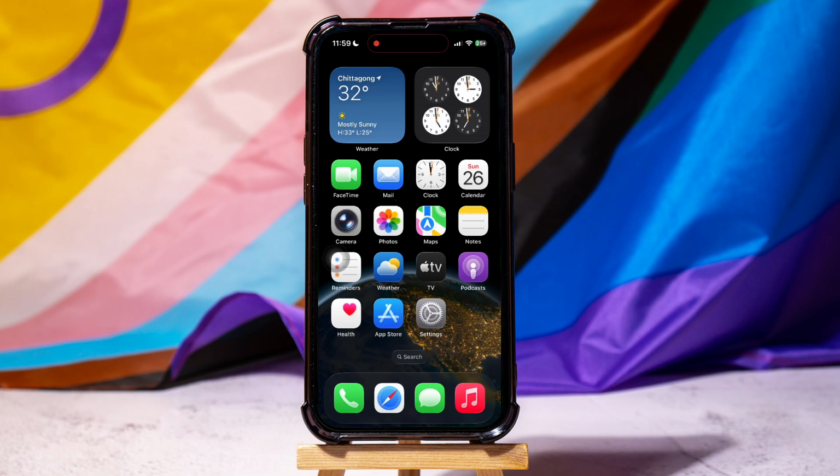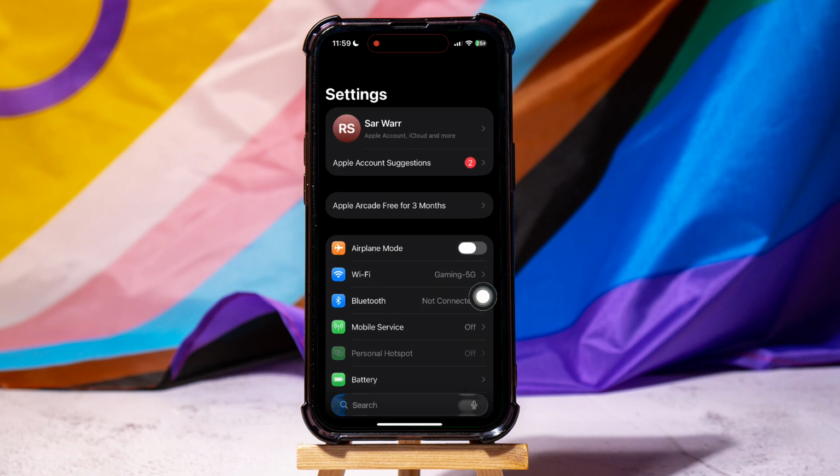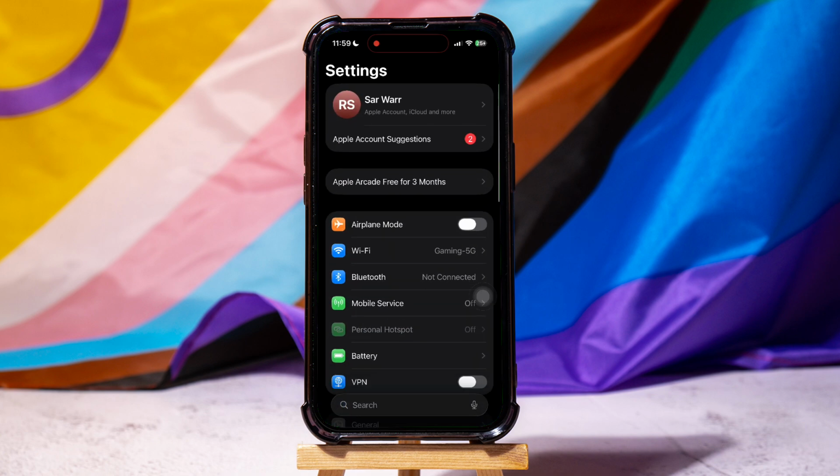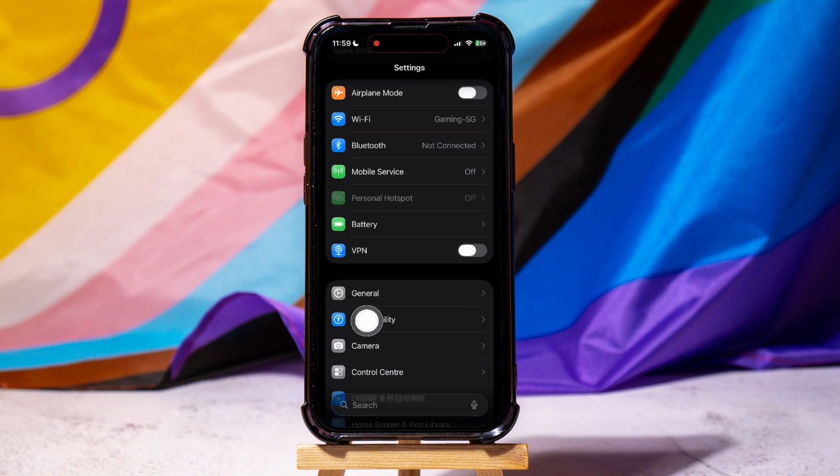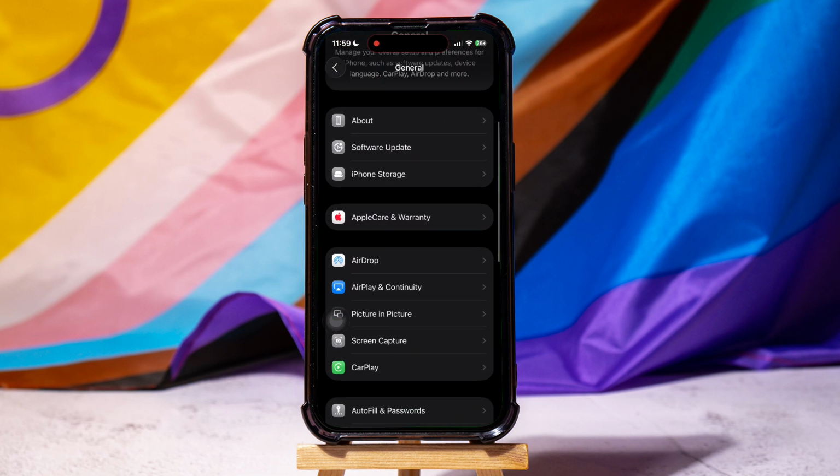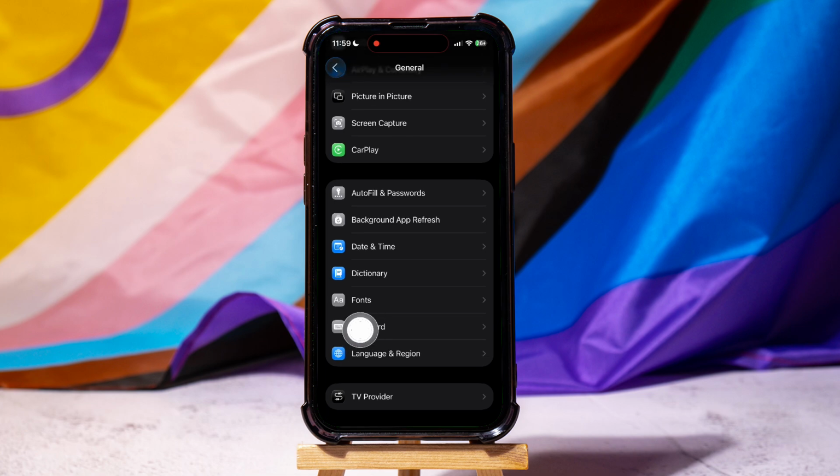How to change keyboard shortcuts on iPhone. To get started, first of all go ahead and open up the Settings application on your phone. Over here, scroll through the menu and select General. As you get there, scroll down to find the keyboard from the menu.